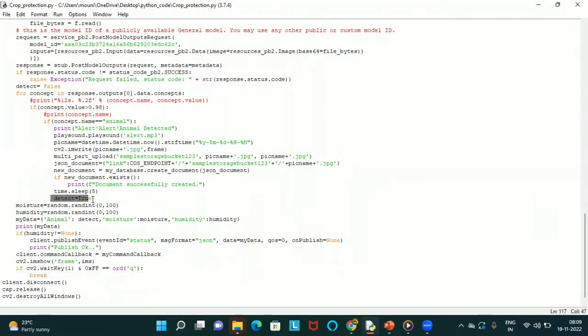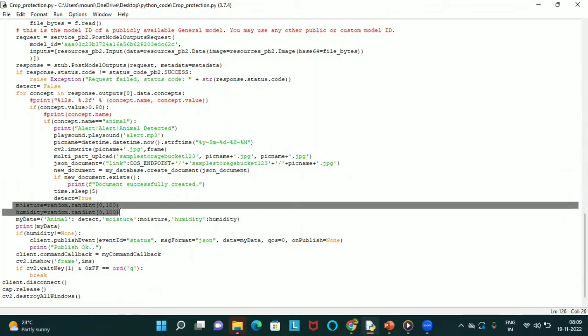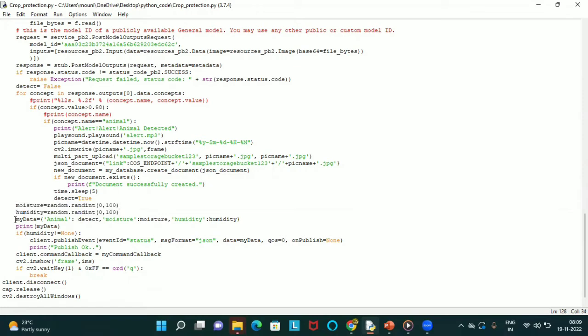If the animal is detected, it prints that detect is equal to true. Then here we have generated random values for moisture and humidity, and the data is uploaded to the cloud in the form of JSON format.